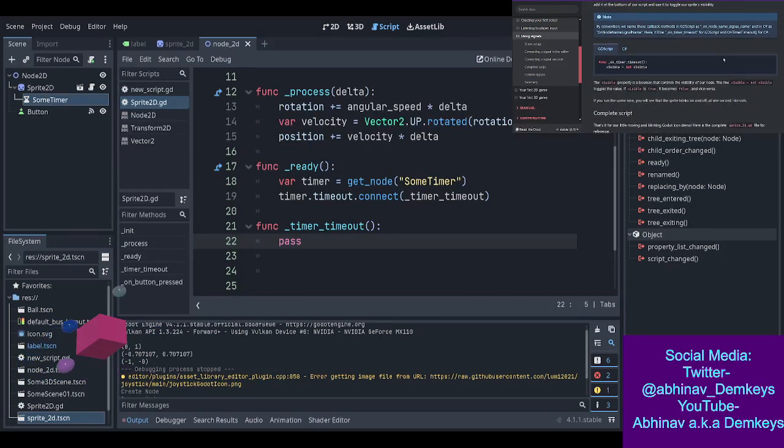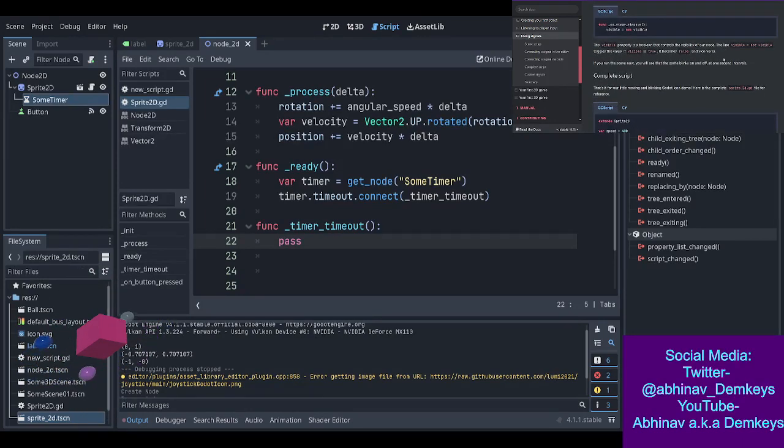By convention, we name these callback methods as so-and-so in GDScript, and so-and-so in C#. Here, it'll be on timer timeout for GDScript. Great, cool. So that's just convention. I'm assuming it's not meant to be strictly followed.